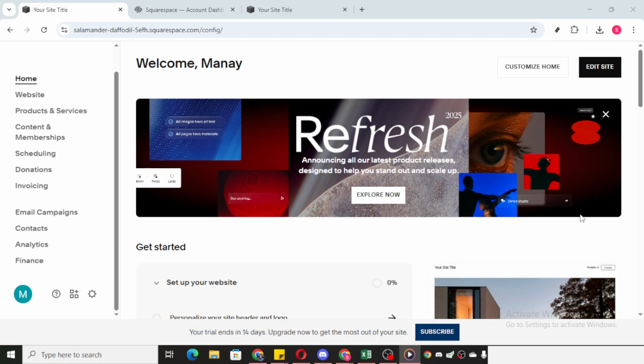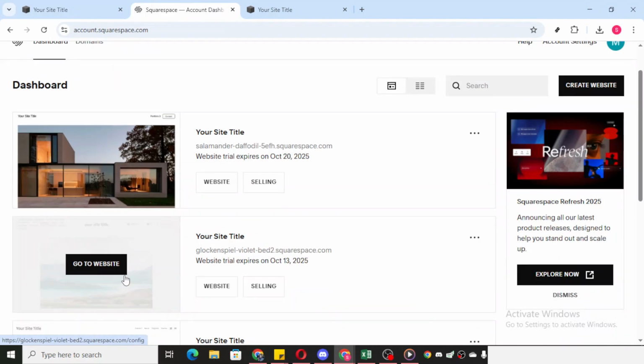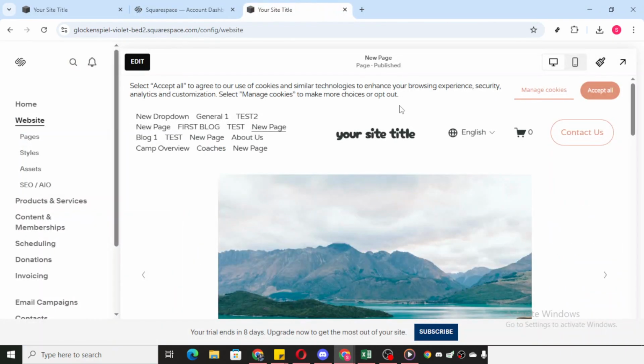Once you're comfortably inside your Squarespace homepage, take a look at the bottom left corner of your screen. Here, you'll notice your profile icon. Give that a click. This will open a new view where you can see a list of your websites. Navigate through this list to select the specific website you want to work on. This step is crucial, especially if you manage multiple sites, to ensure you're making changes to the correct one.